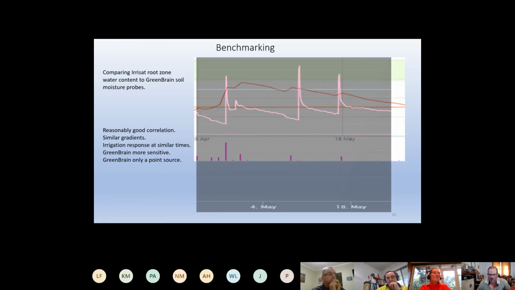I've just lined it up by eye in the horizontal axis, and I've just plotted on the vertical axis, just to show that the blips in these are the last irrigations that we did with this patch, and you can see that where we've irrigated shows up pretty clearly on the Green Brain, but it also shows up on IrriSAT. What was interesting to me is that the gradients at which they're drying out are reasonably similar.